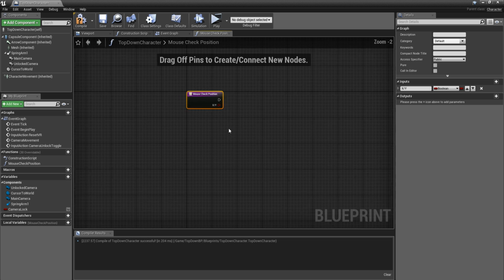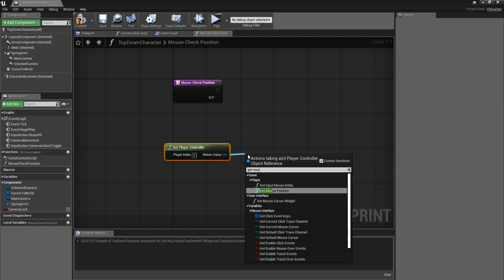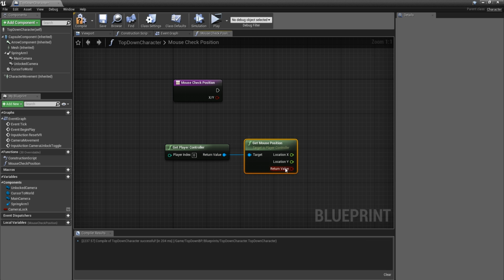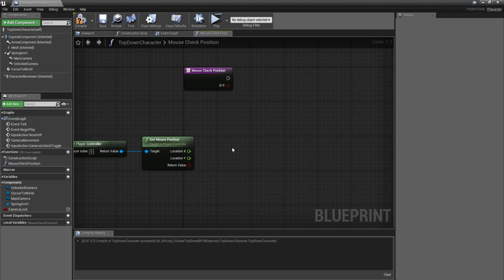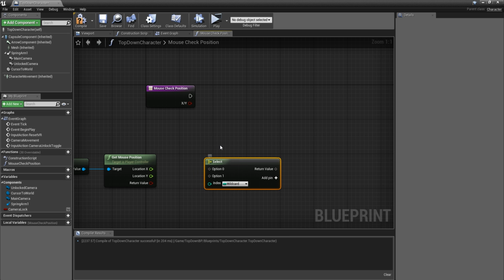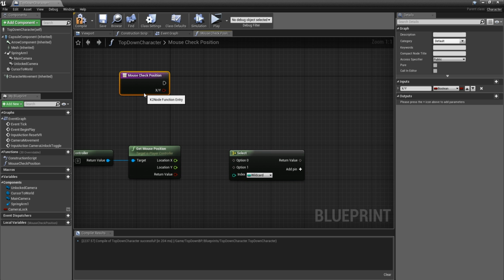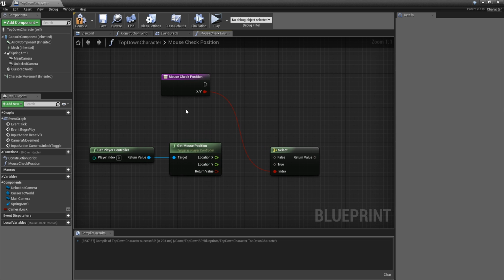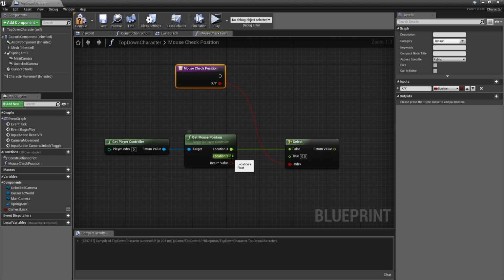Okay, the first thing that we need to do is to get player controller, and then get the mouse position. Now we are going to have these two values, and we want to see if we want to get x or y. So we are going to need to have here a select node, and what a select node does is it selects between two values, one of them based on an index. Our index is going to be the boolean from the input, and as I said, if this is going to be false, we will need to get the x value, and then if this is true, we will want to get the y value.